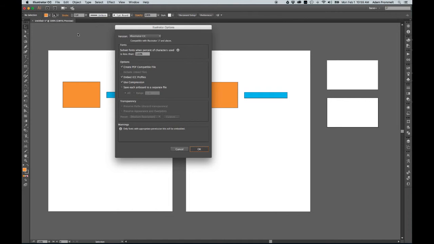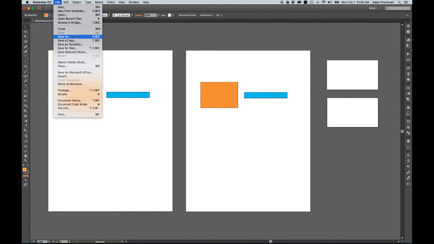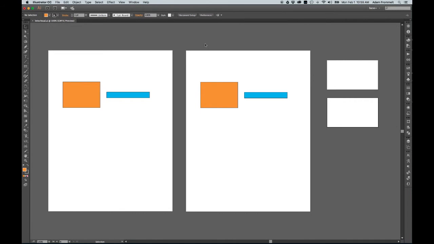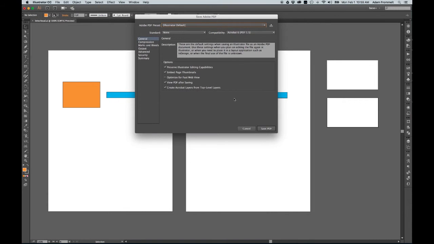And now you can see in the workspace that the current tab for our document, the name has changed to letterhead.ai. If I need to save for print, I'm going to go to File, Save As again. But in the Format dialog at the bottom, I'm going to change that to Adobe PDF. I'm going to leave the name the same, or sometimes I will add a capital PR to the end of my file so that I know it's for print. I'm going to hit Save.